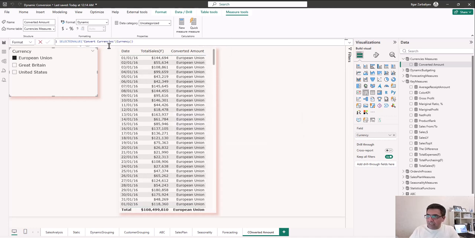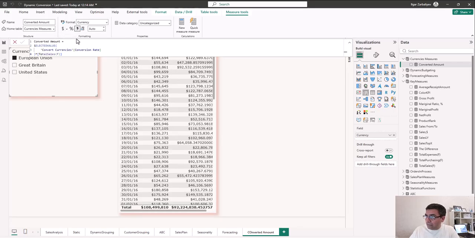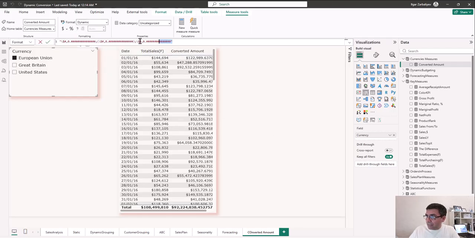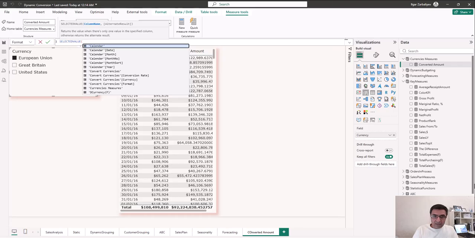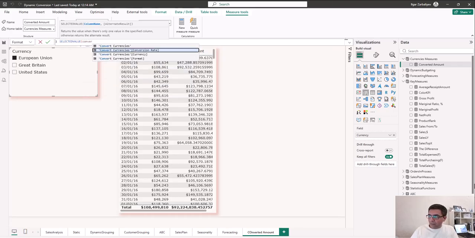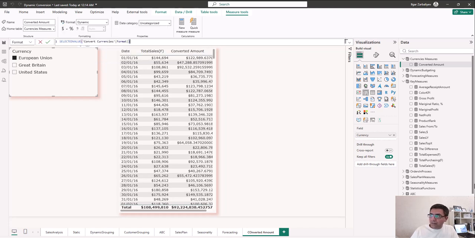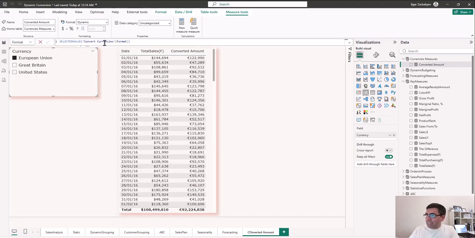And of course, we have to be very clear. First of all, we have to select this currency one, and then from here, it should be selected dynamic. And let me select once again and write selected value and convert currencies format and enter. And now I see my total sales amount both in US dollars and also in euros.